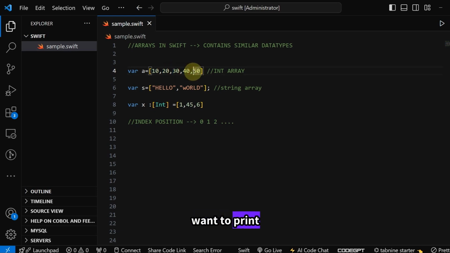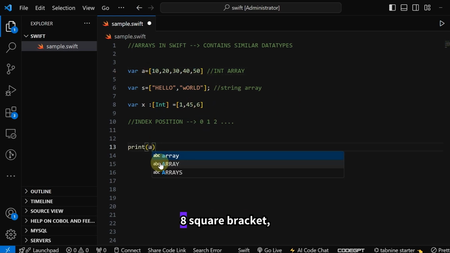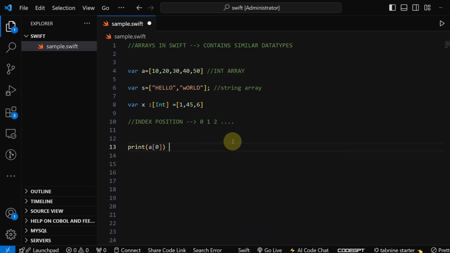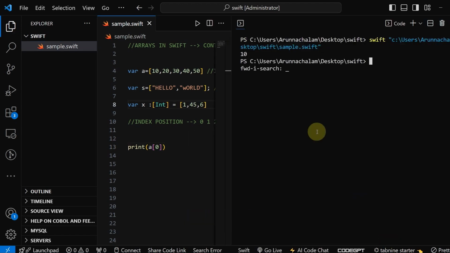If you want to print 10, you have to use the index position. So you have to type print a, square bracket, index position 0. It will print the output 10. So you can see the output 10.